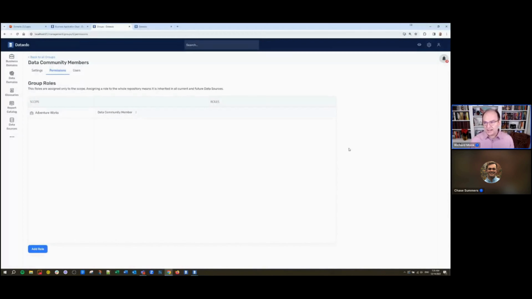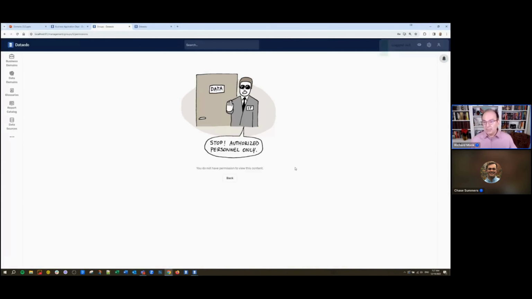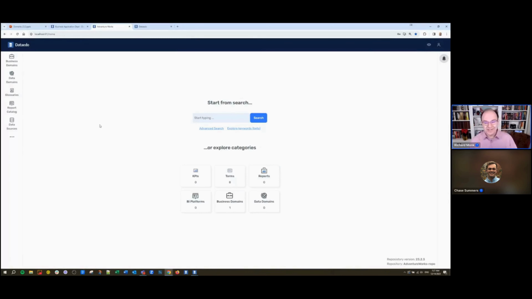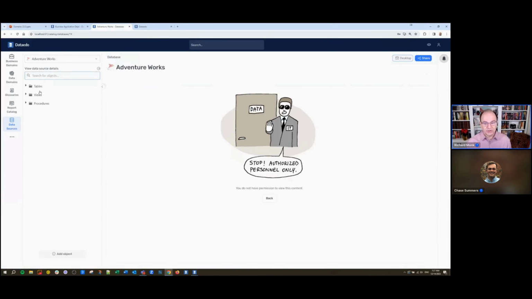Now, to show the effect of that, let's log out, and I will log back in with an account here that is a member of that data community group. And you can see immediately they don't have access to this page, but let's see what they do have access to. Let's start with data sources. And if we go to the AdventureWorks data source, they do not have access to that collection.